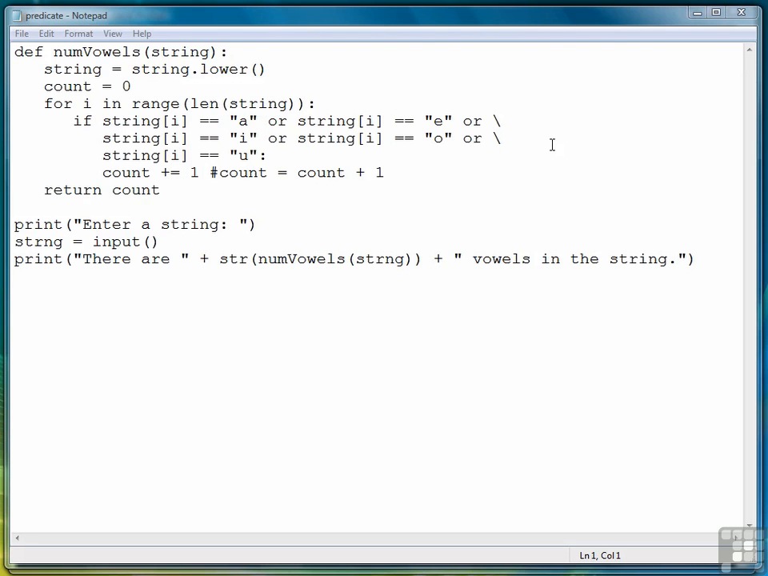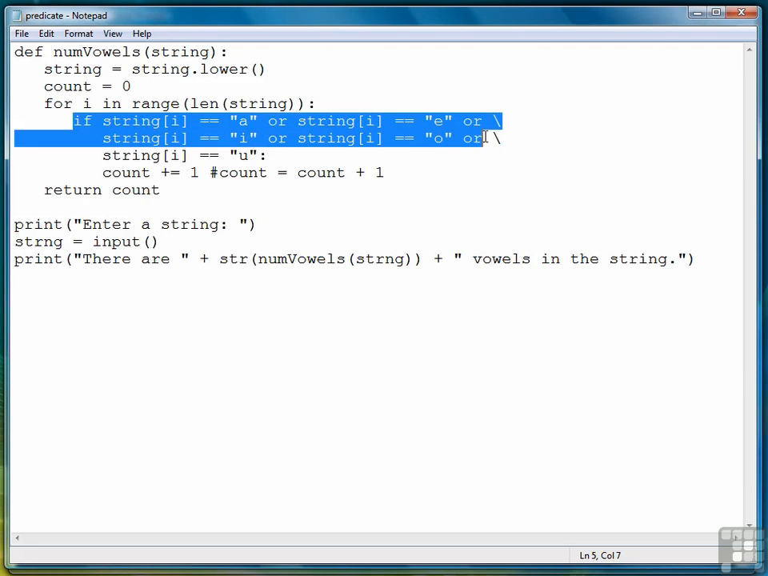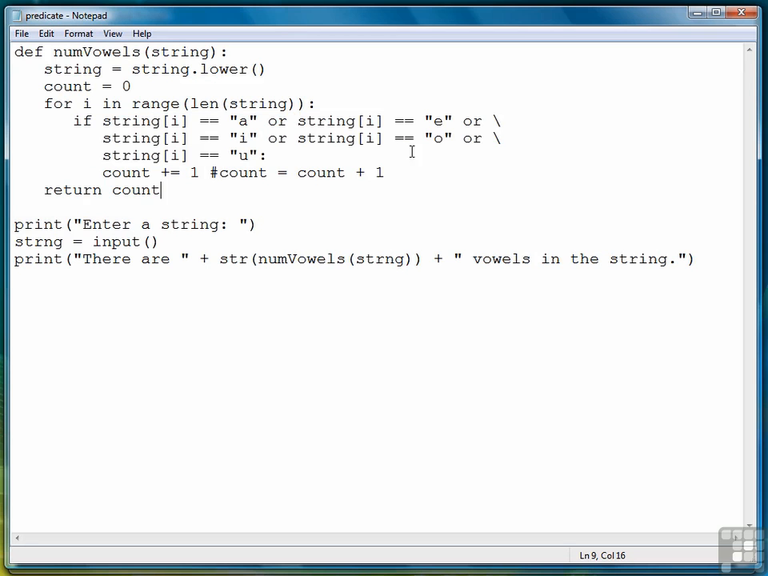So what you see before you is a program from earlier in this chapter where we created a numVowels function. And in the numVowels function, we have this if statement to test to see if a particular character is a vowel. Well, this test makes a perfect predicate function because it's simply going to look at the letter, and if it's A, E, I, O, or U, it will return true because yes, the letter is a vowel, or return false because no, the letter is not a vowel.